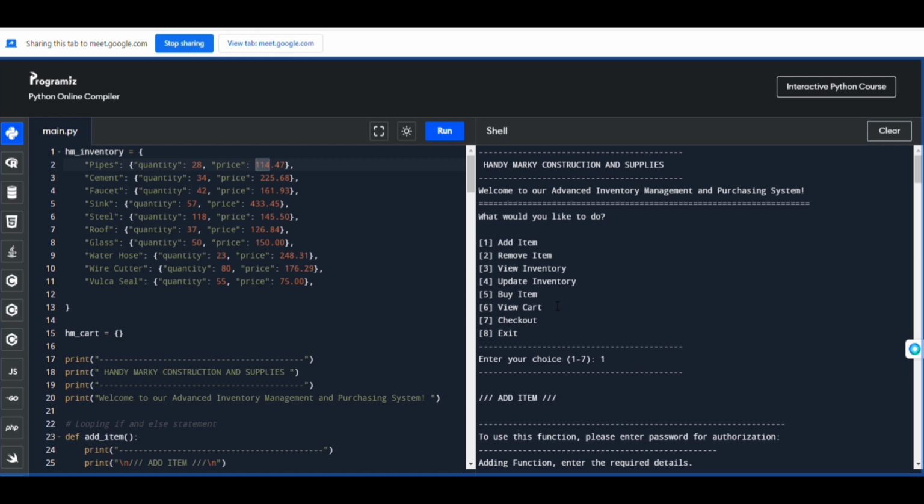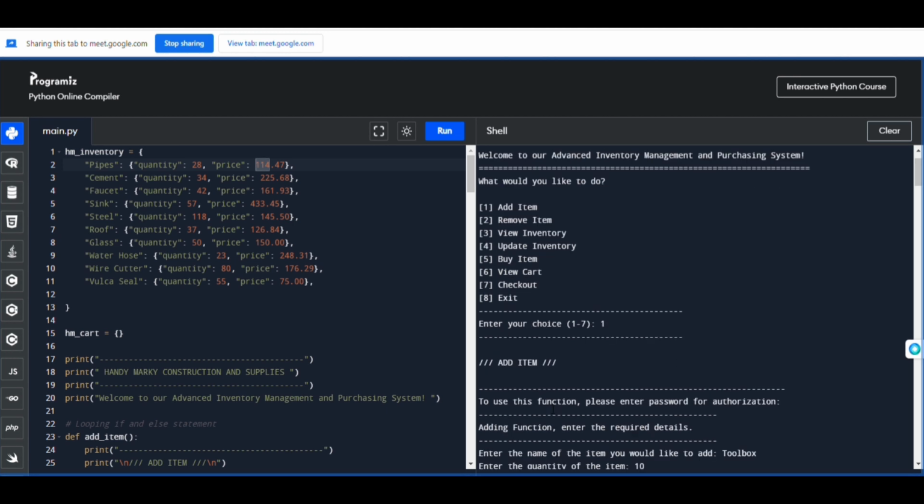So let's have the first, which is the add item option. By pressing 1, you can now add items in your inventory. But wait, it needs the passcode to use that function. Since you're a customer, you will not be able to use that function without encoding the passcode.